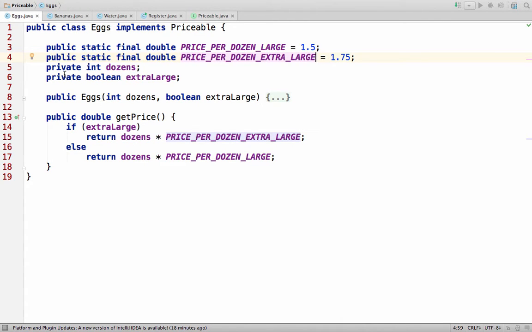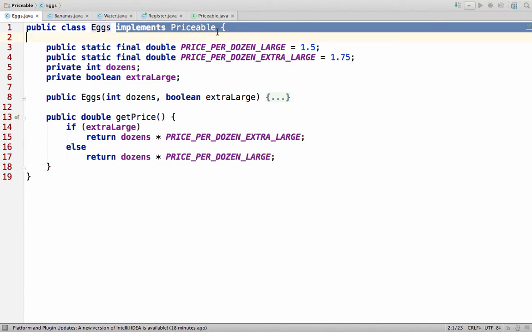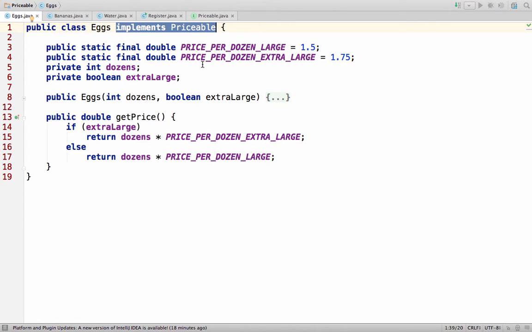You may not have noticed that here, each of these classes that I introduced is implementing this interface, the Priceable interface.